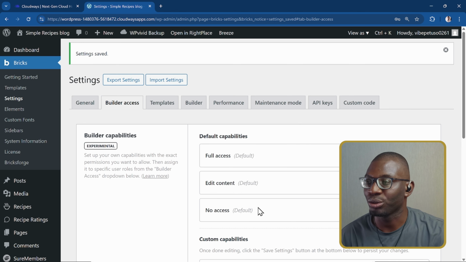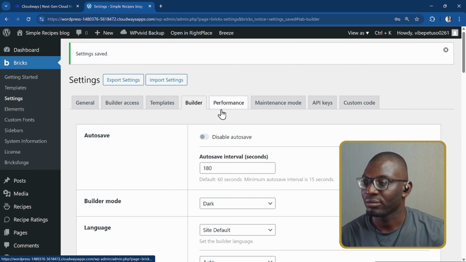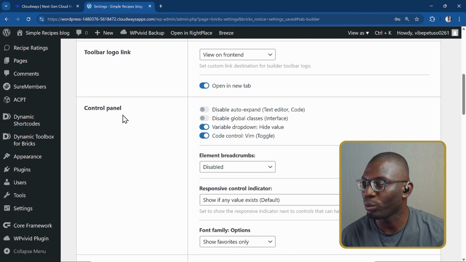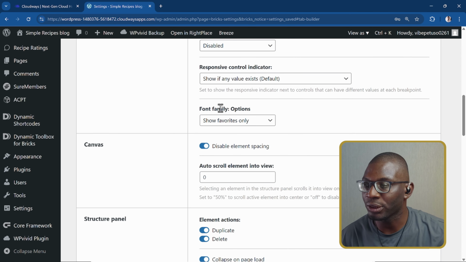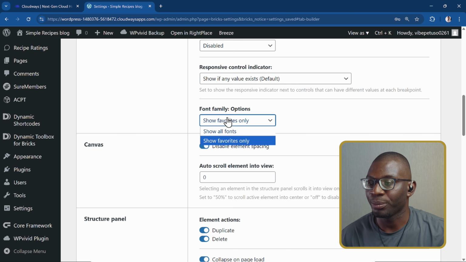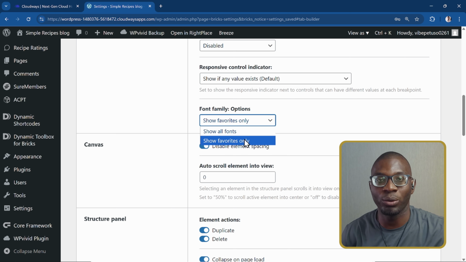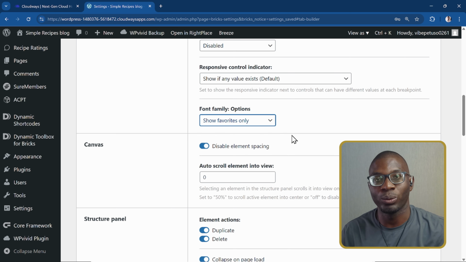Next, let's head over to the builder. And you can see that we now have access to a new option under the control panel called the font family options. By default, it will be set to show all fonts, or you can choose to show favorites only. So I've chosen that. So we'll get to see the font manager that is rebranded, and we'll see how this show favorites only works.